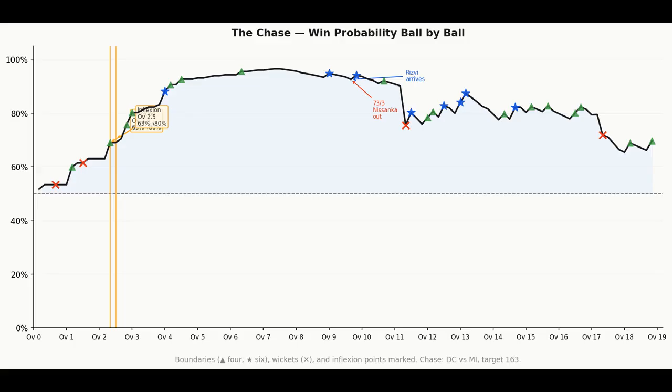Rizvi completely decimated Thakur, scoring 16 off the 6 balls he faced from him. He also took apart Corbin Bosch. Yeah, Bosch kept bowling fuller lengths, right? Exactly. And Rizvi thrives on full deliveries where he can use his powerful bottom hand to clear the ropes. Rizvi took 31 runs off just 12 balls from Bosch.